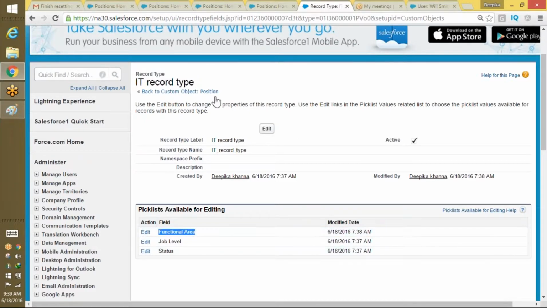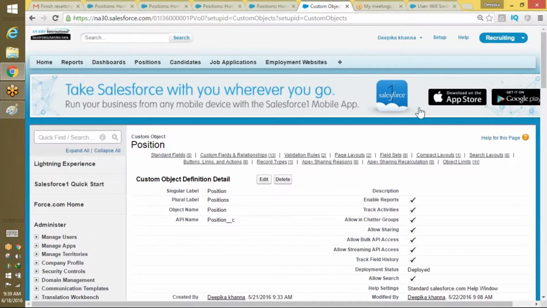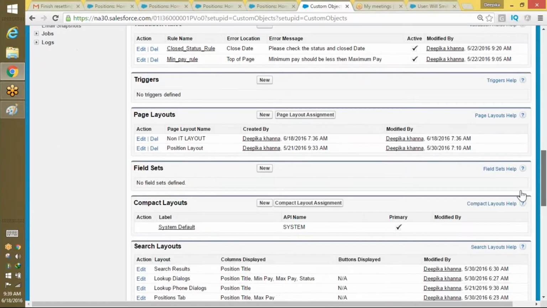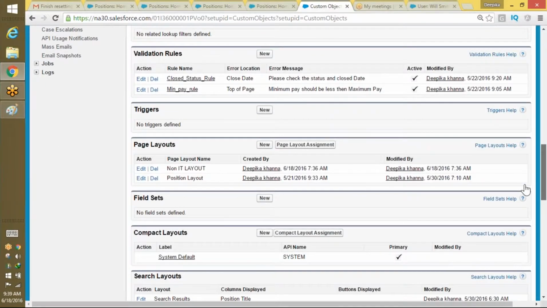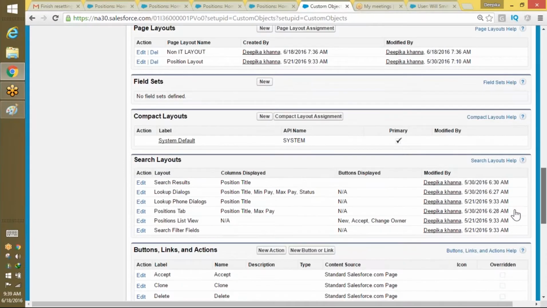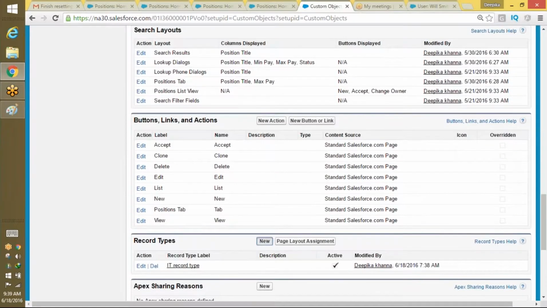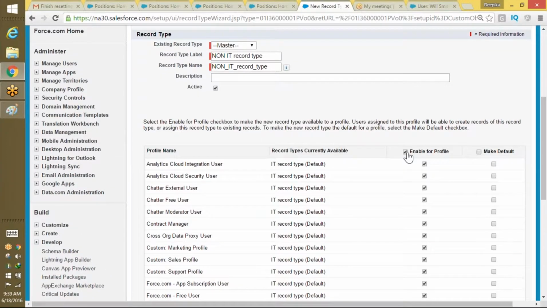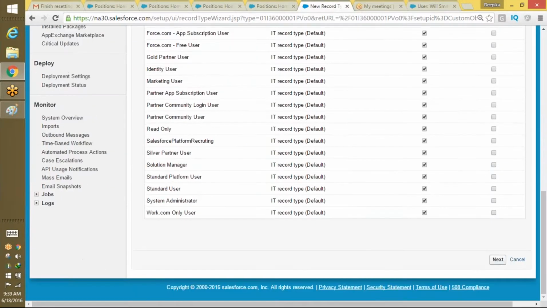So we have created one record type, which is called the IT record type, which has the IT layout as its position layout. Now I'm going to go ahead and create a non-IT record type, which is also kind of like master, meaning the general one. Okay, and you can call it non-IT record type and make it active. This is important, and enable it for all the profiles. Okay, and hit the next button.